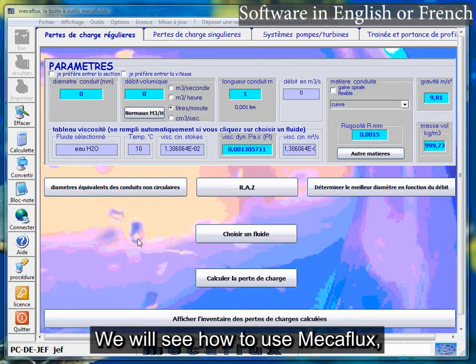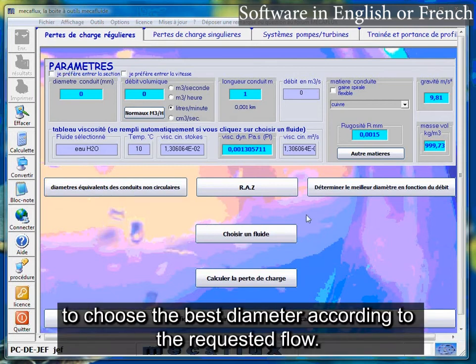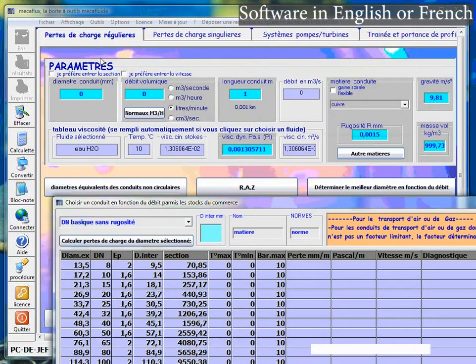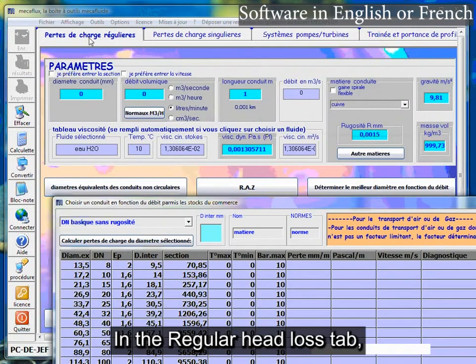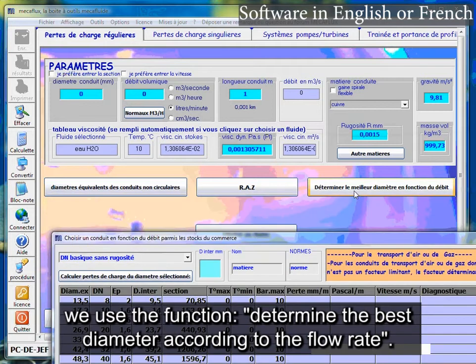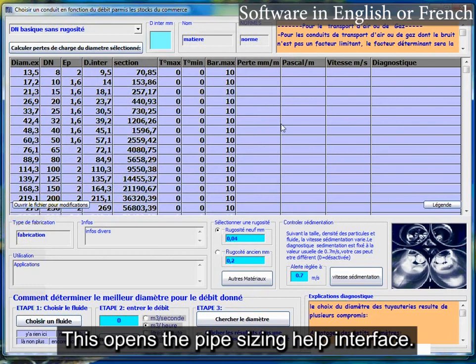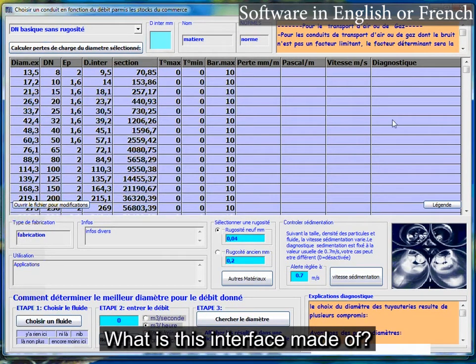We will see how to use MakeFlux to choose the best diameter according to the requested flow. In the regular head loss tab, we use the function to determine the best diameter according to the flow rate. This opens the pipe sizing help interface. What is this interface made of?